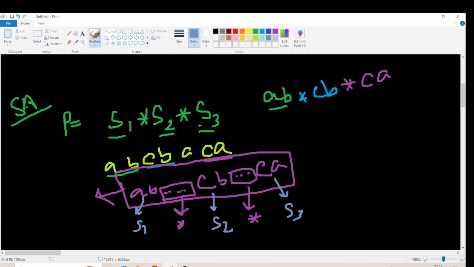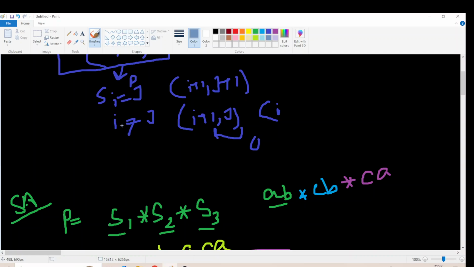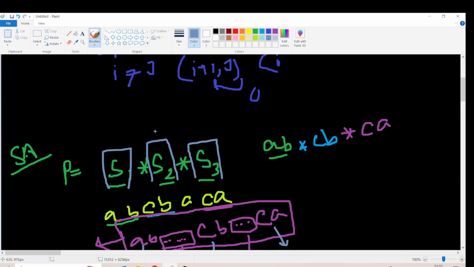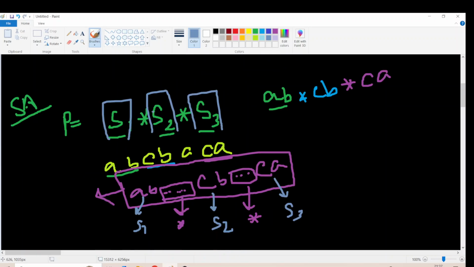Now there are two parts of the problem. First, how we are getting the matches. That is one part of the problem. We'll get the matches for both s1, s2 and s3, and after that we'll solve the problem. So I will now discuss how we will solve the problem after we get the matches.